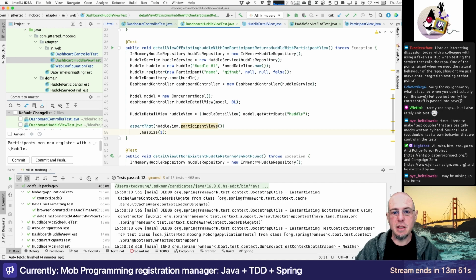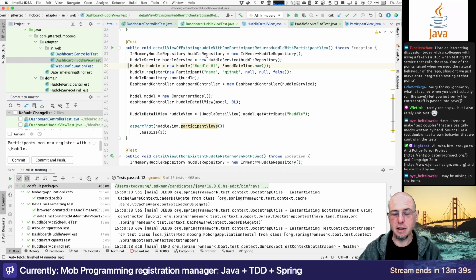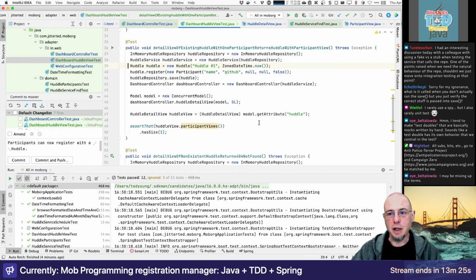So in this case, this huddle repository is serving as a fake, and then these are just actually real objects. And so I'm using a fake repository to store the information that gets returned through the controller. And so a test double may be as simple as a stub where it just returns a hard-coded value and you program it that way. Or it might be somewhat more sophisticated as in a fake.